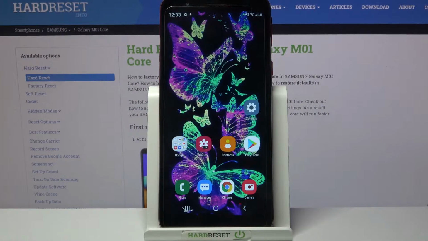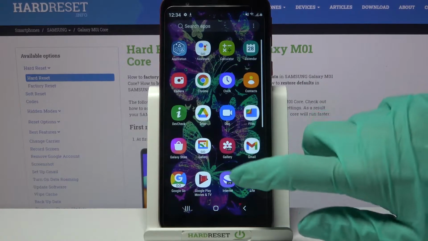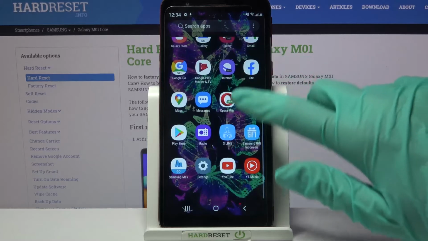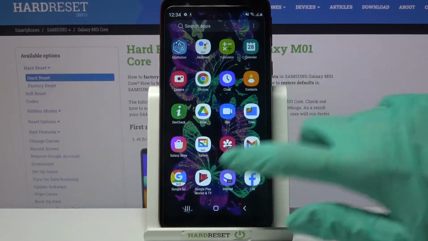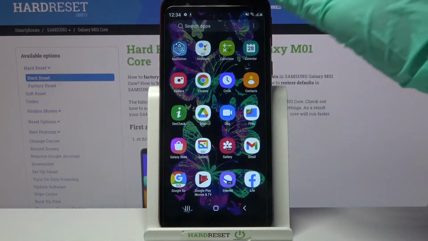Hi! In front of me is Samsung Galaxy M01 Core, and today I would like to show you how you can add events to calendar on this device. Start by accessing calendar and tapping on it. Oh, it's over here.